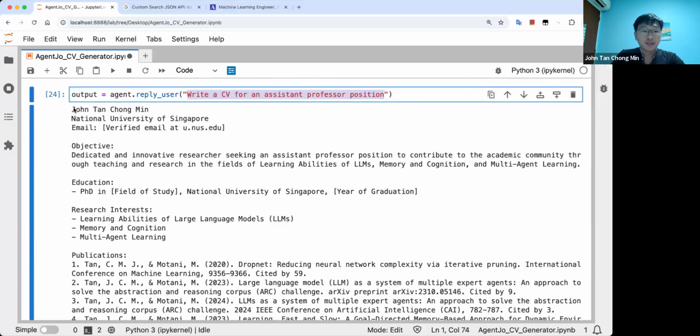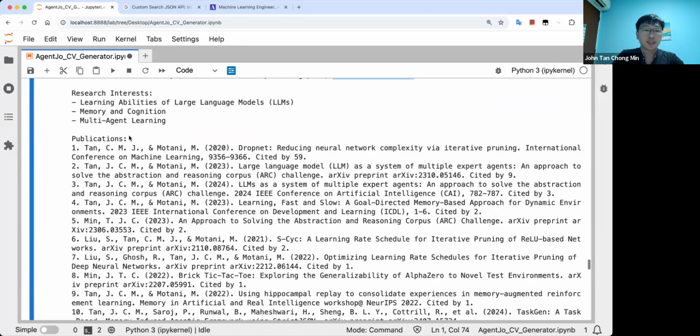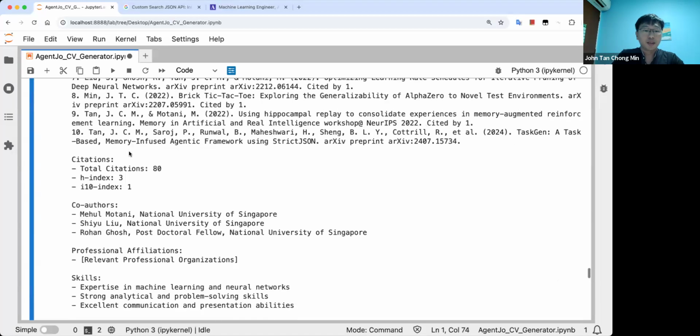And you can see, oh wow, not bad. My objective: dedicated and innovative researcher seeking an assistant professor position in LLM learning abilities, memory and cognition, multi-agent learning. Quite accurate. I think this is on my Google Scholar profile. So it doesn't know my PhD yet because Google Scholar doesn't provide all this unless you search further. So more can be improved, like this bracket here. Maybe you can do subsequent queries to find out all this. Then you can see all my papers over here.